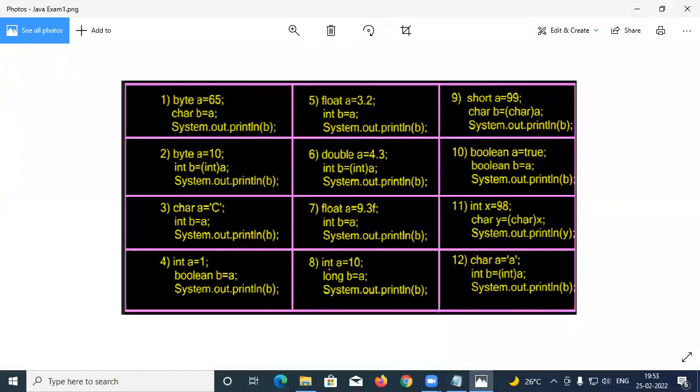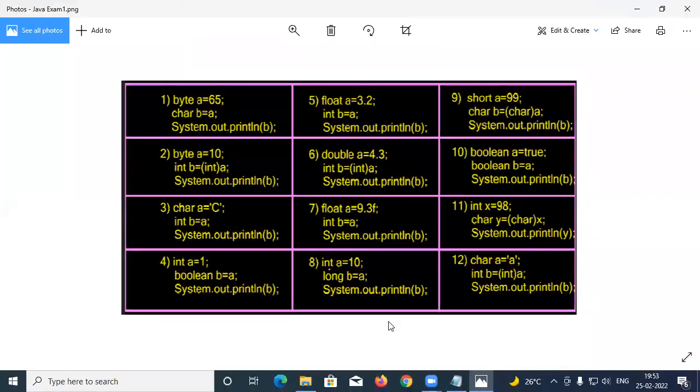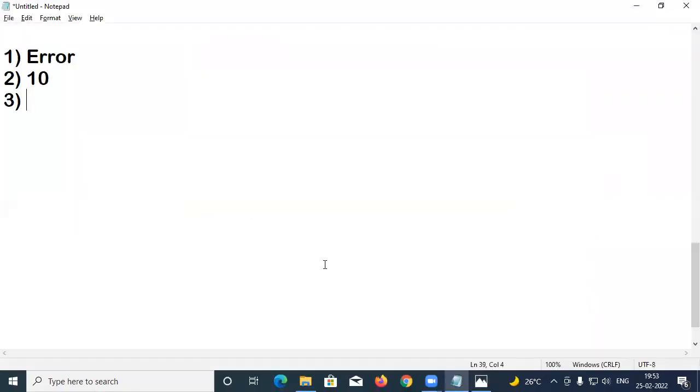Third one, character to integer. Character to integer comes under 19 or 23? 19. So it is valid, no? Valid. What is the output? 67, not C, because we are printing integer. So output is 67.